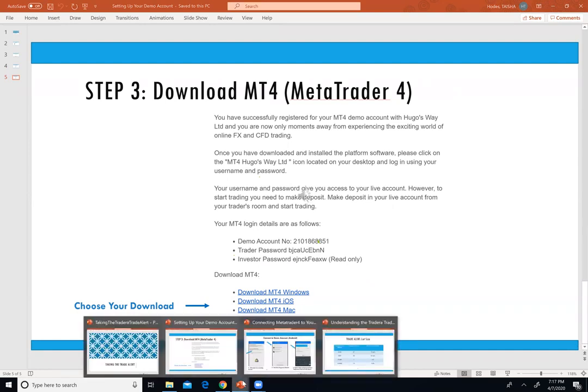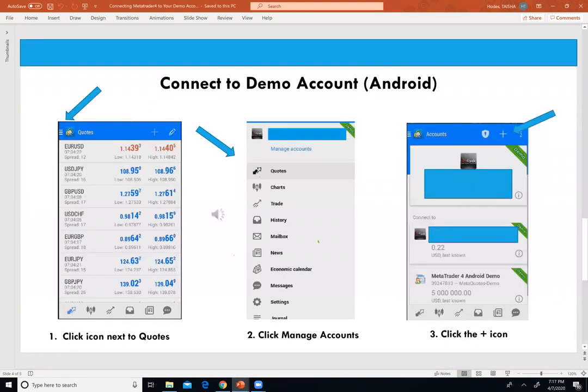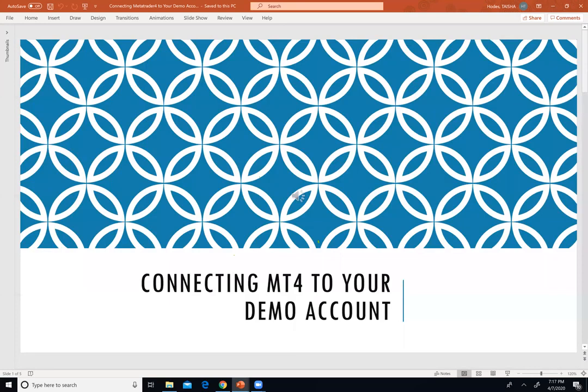So you get your demo account. Then this is what we went through last week. You're going to open up your MetaTrader 4 app. Now I have instructions for both the iPhone and the Android, because we realize the steps are basically the same, but they look a little different depending on your platform.